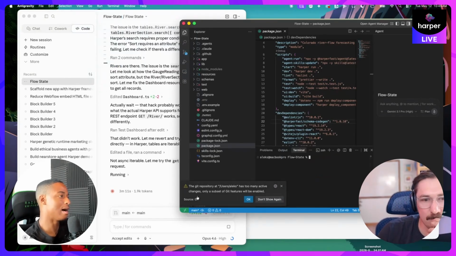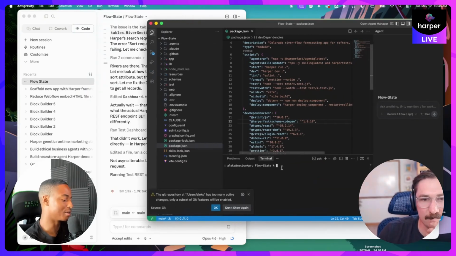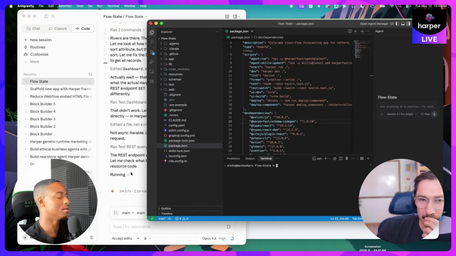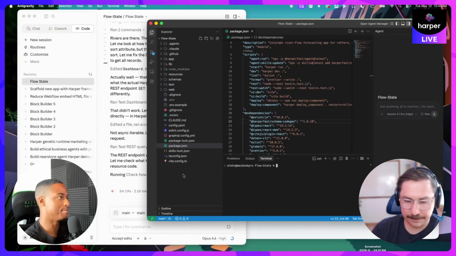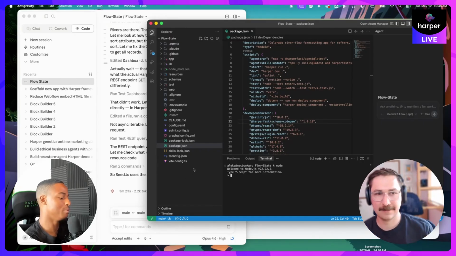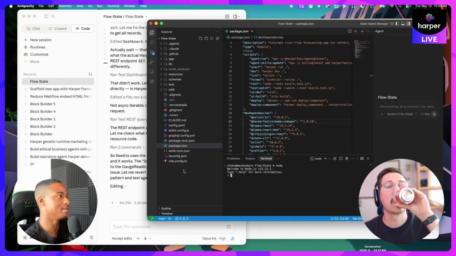I know the hotkey, which is like, what is that? I think it's Control tilde. Yeah. And then can you type in node? Just type in node. Okay, sweet.